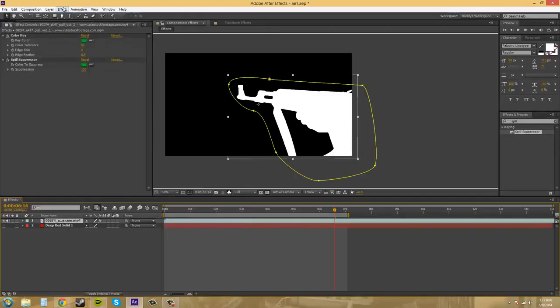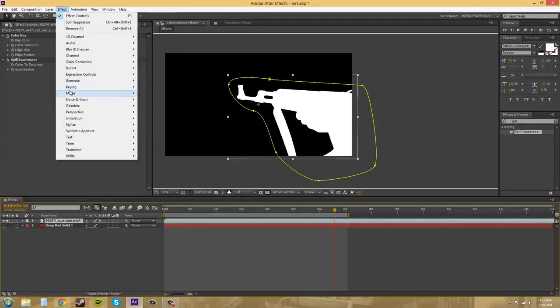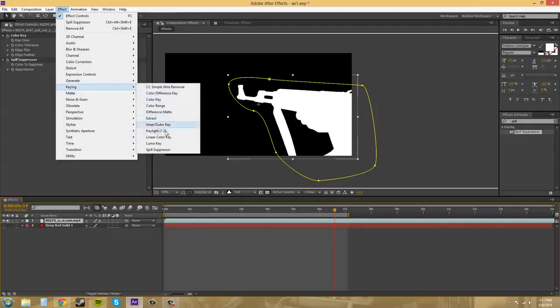And then there's other kinds of color keying methods in After Effects that are a little bit better. This Keylight right here is really nice, and I use that most of the time when I'm color keying, and I'll go over that in another tutorial.